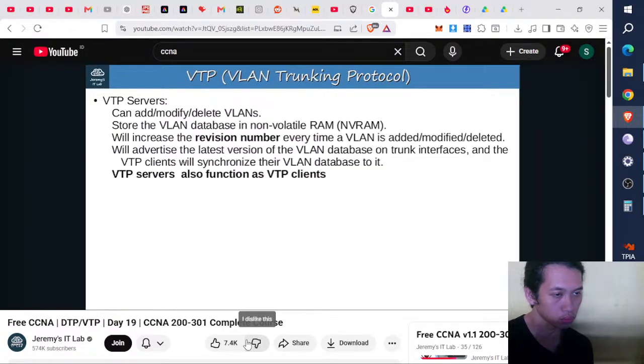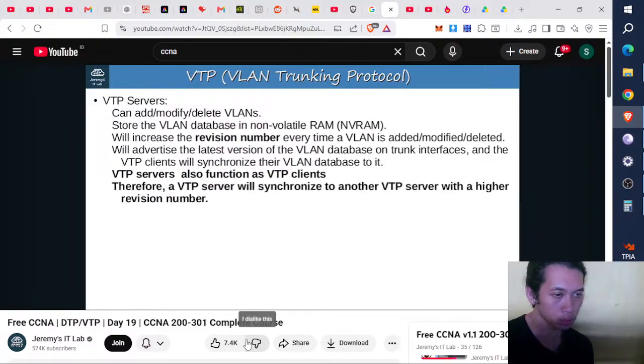Here's another important point. VTP servers also function as VTP clients. What does that mean? It means that a VTP server will synchronize to another VTP server with a higher revision number, because the highest revision number is considered the newest, most accurate version of the VLAN data.